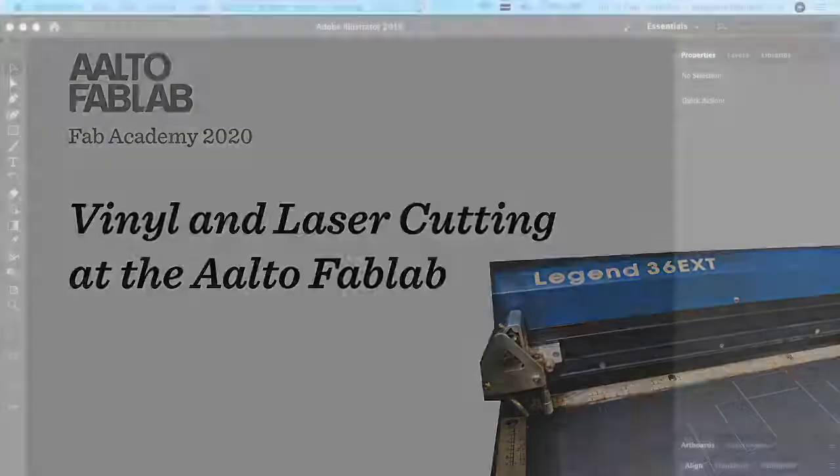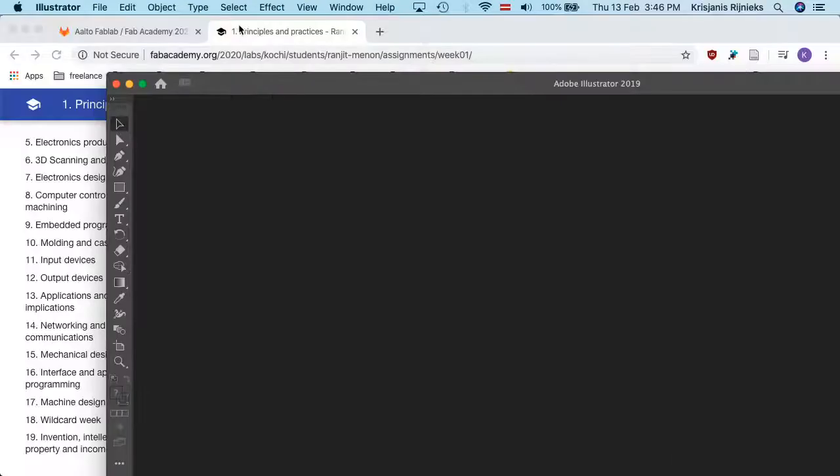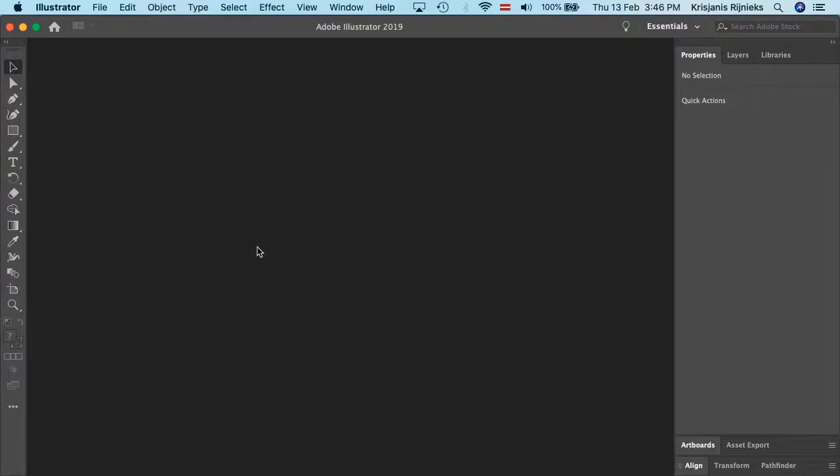So, here we go. There's Illustrator. Can I just make it full screen? So it's full screen. The software that we use here to drive the vinyl cutter and the laser cutter is Adobe Illustrator. For the vinyl cutter, we use a Roland Cut Studio plugin, and for the laser cutter, there's the Epilog laser driver, and the laser itself acts as a printer that is connected to the computer.